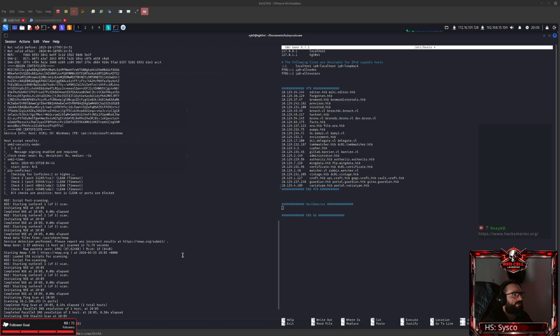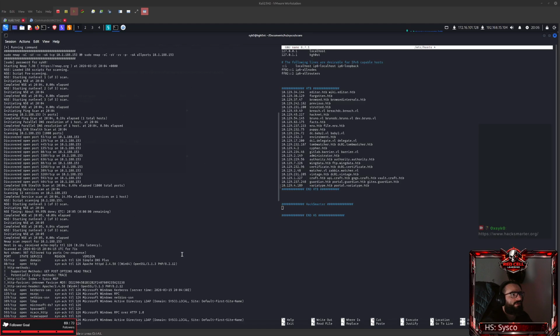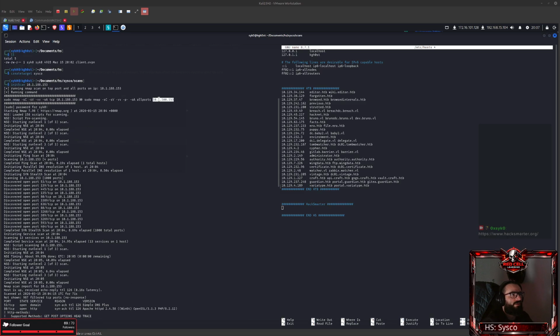And then we have, oh, the scan is still running. Okay. Oh, yeah, port 80, Apache, PHP. So that's going to be interesting.